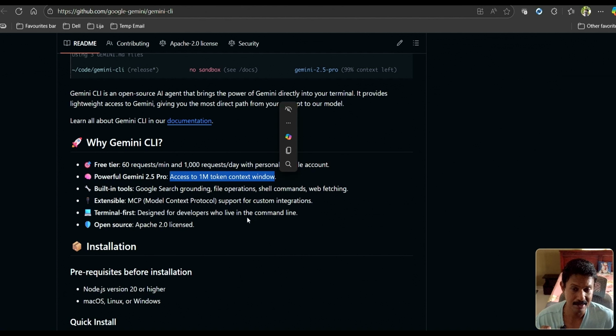But remember, this is not like a bottomless pit. This context window can also run out pretty soon if you are, for example, using some context-heavy projects or processing that you want to do. So it's not bottomless, but I think for our intents and purposes, this is more than enough.